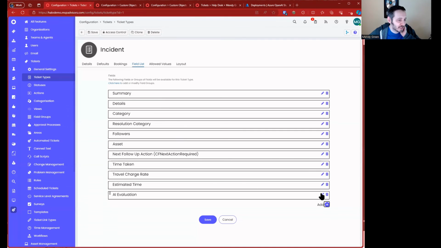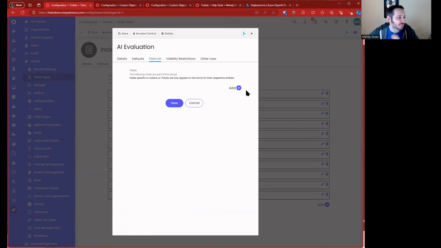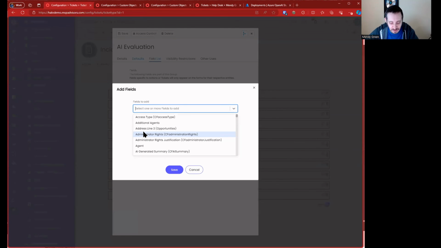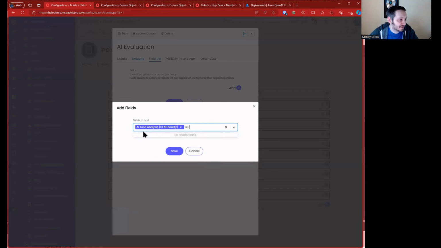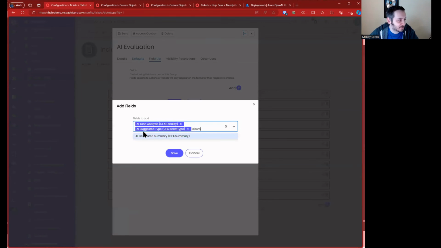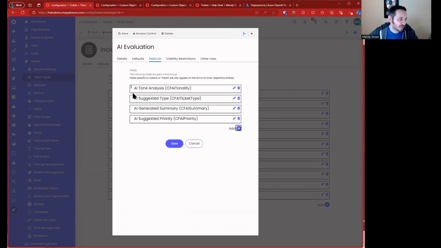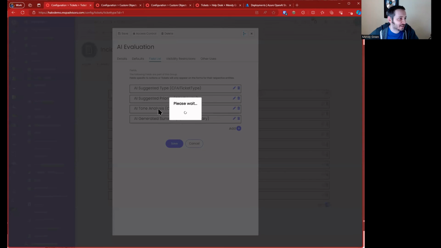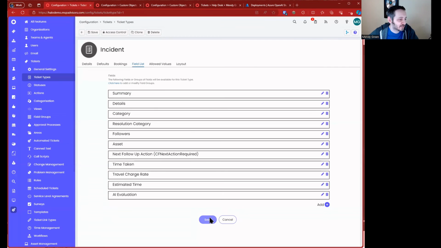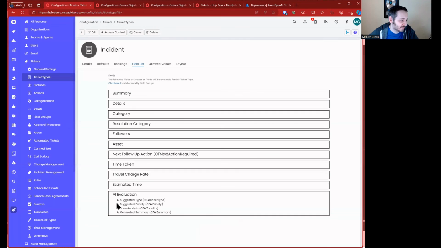And let's go edit that field and just throw some fields on here that we basically just created. So we've got AI tonality, AI type, ticket type. We had AI summary and AI priority. And then we can just go ahead and arrange this how we want. We can say ticket type, suggested priority, tone analysis, and summary at the end. Finally, let's go ahead and save that, and then save this. And then we should see AI evaluation with the 4 types that we just added.